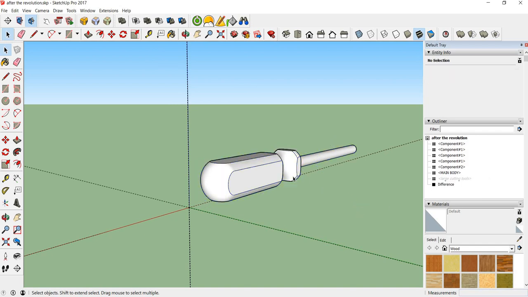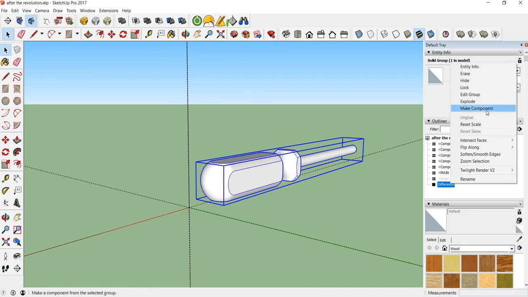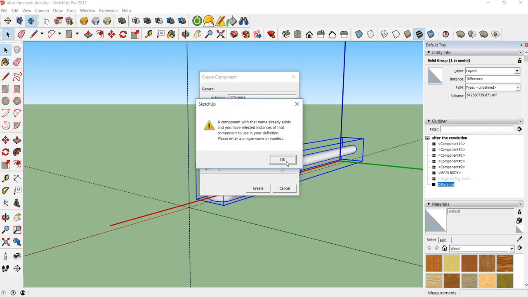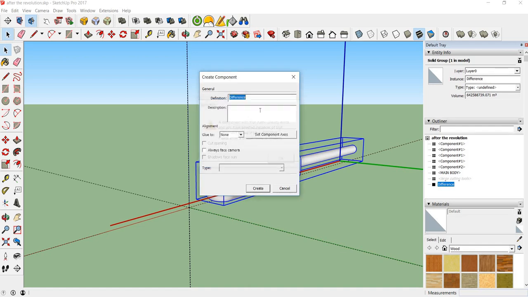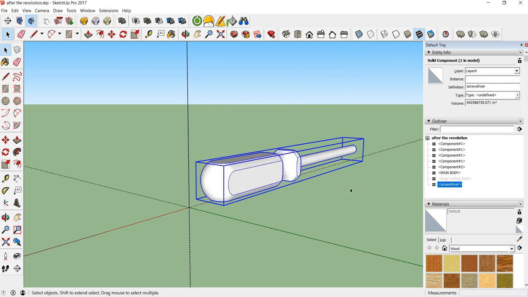So now I don't like it being a group, so I'm going to right click here in Outliner and say make component. I don't care if it's called difference. Oh, look at that. Yes. Wait, oh, we need to call it something else. Sure, screwdriver. So give it a second to make, and there we go. So now it says solid.